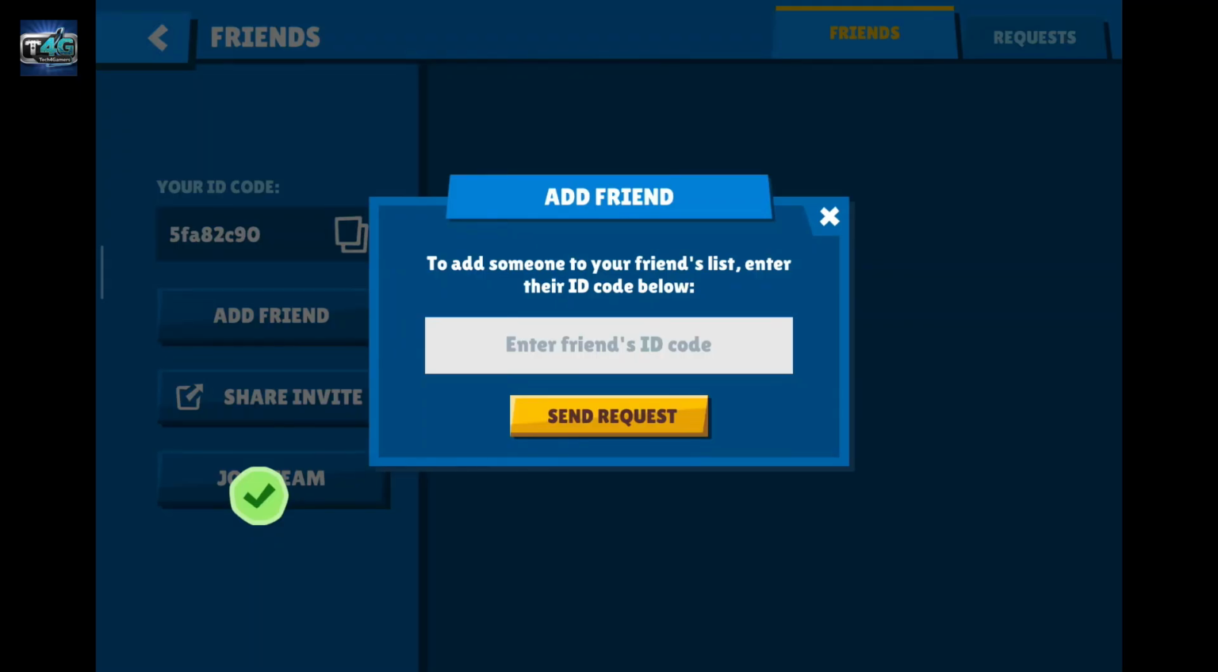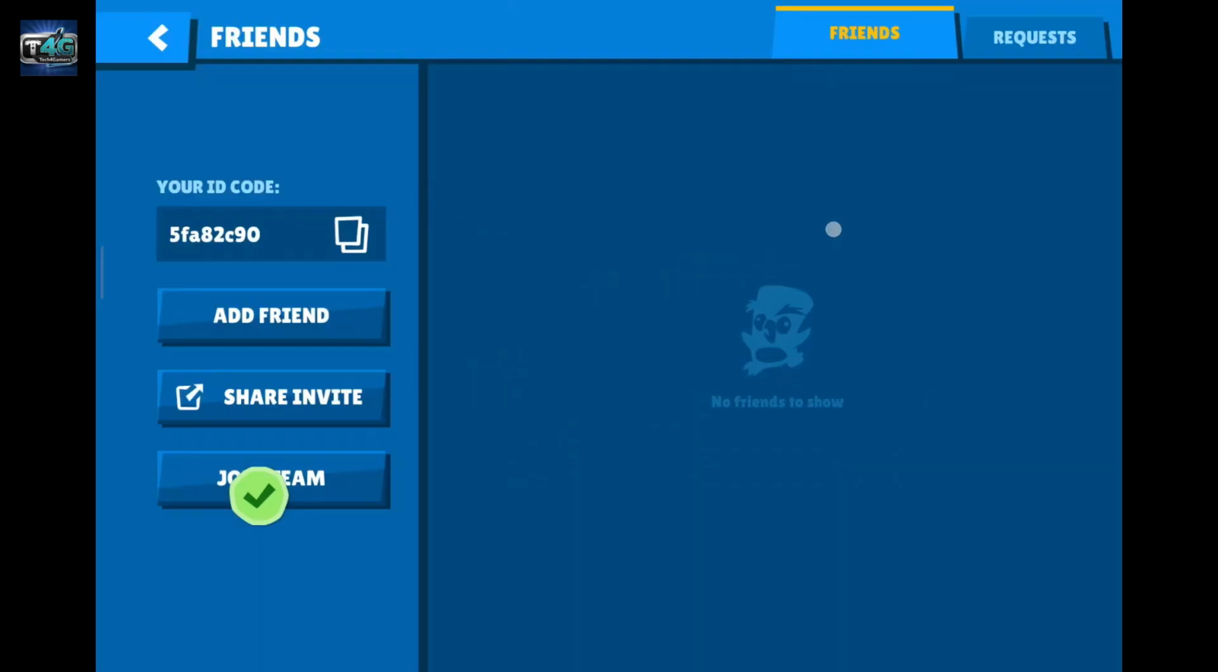Wait for your friend to accept the request, and once accepted, you can check your friend list to confirm they've been added. So that's how you easily add friends in Zooba. You can also go to the Request tab from the top right, and then if you have any friend request on this page, you will be able to accept it. So that was how you can add friends in Zooba game.